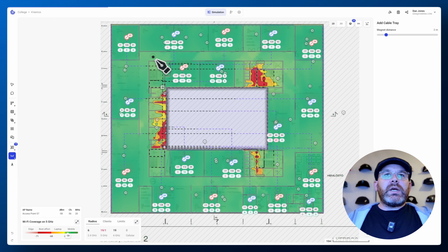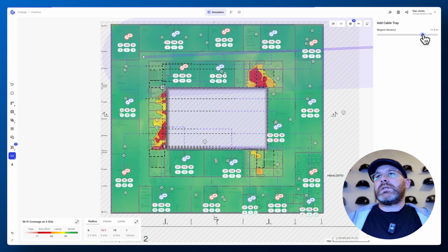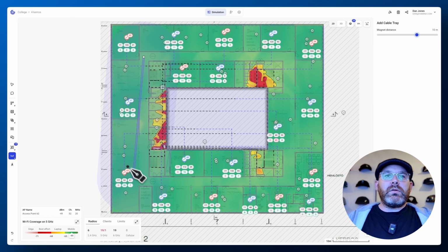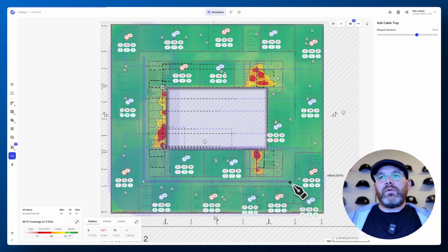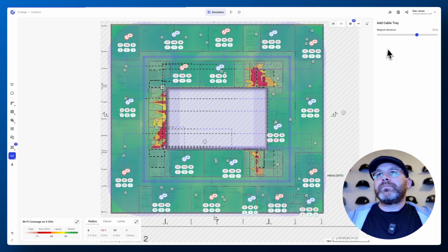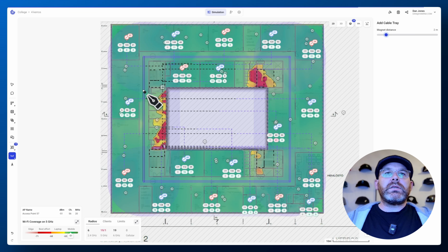So let's go to the cable trays. I'm going to set my magnet distance again to 10 meters. So I'll do that, and then again I'll run it around the corridor that you've got here. And that goes in fine, and then I'll reduce it down again to 2 meters. Now what you'll notice is none of these APs are routing through into the cable trays.